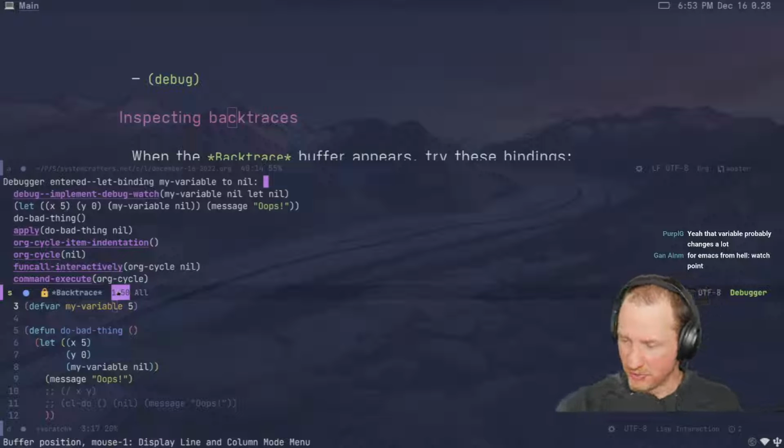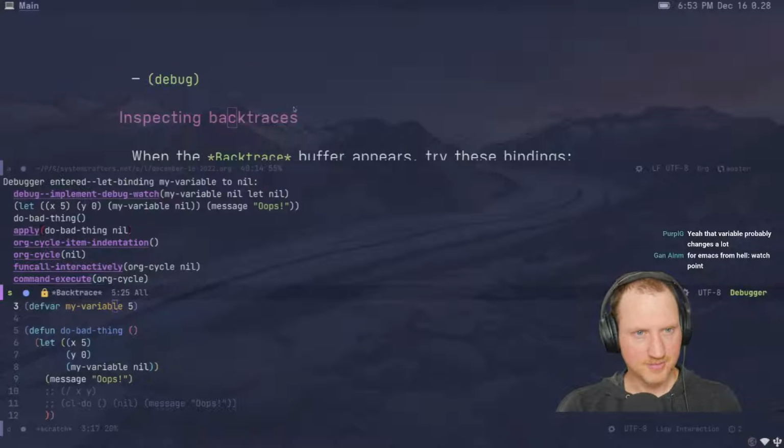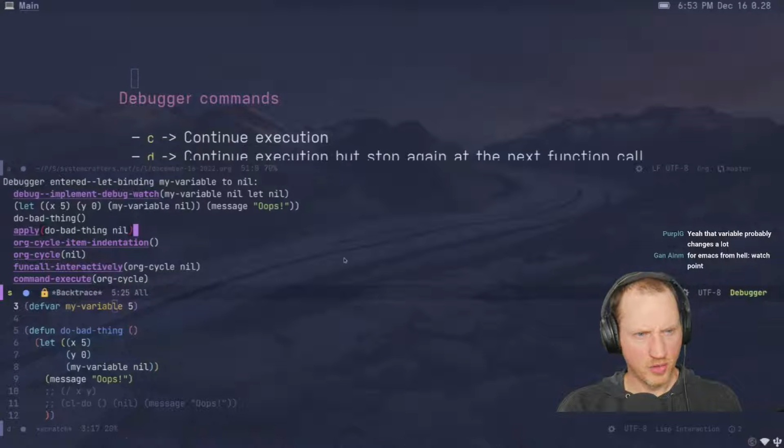Gun says, for Emacs from hell, watchpoint. I wonder how that would work. All right. What other commands can we take a look at?